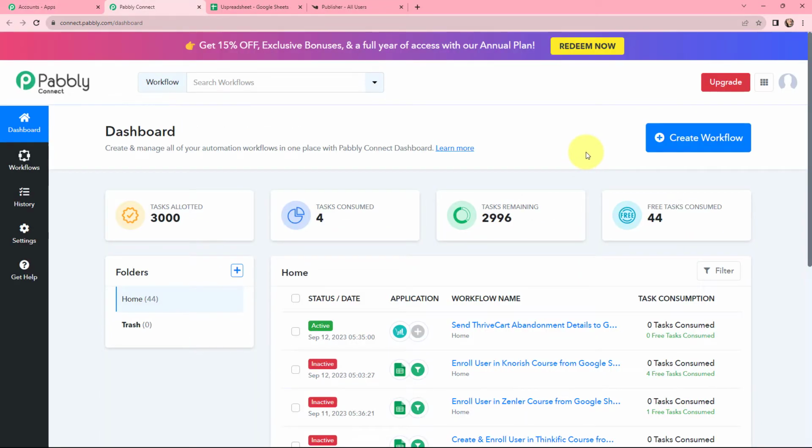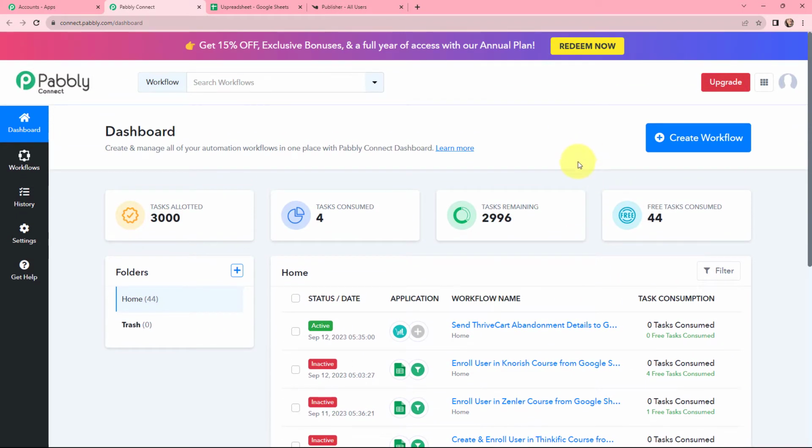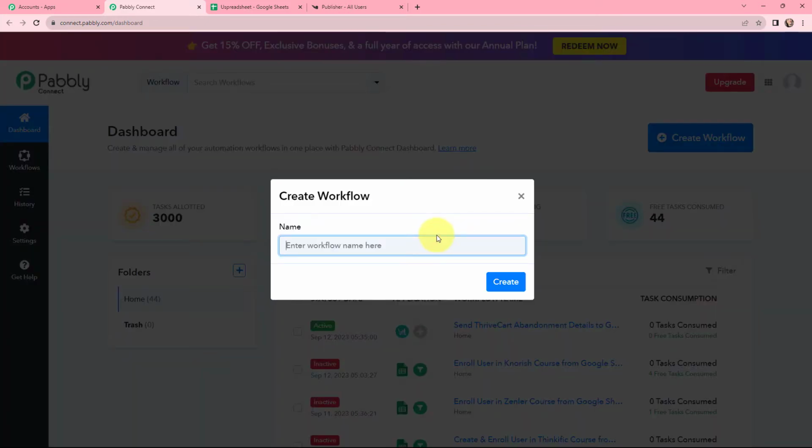So here we have arrived on a dashboard, and these are some existing workflows that I've created before. But to create a new workflow, you need to click on this create workflow button on the right hand side. And now in this dialog box appearing, you need to give a name to your workflow. I have named it as enroll user in Knorish Course from Google Sheets, and now I will click on create.